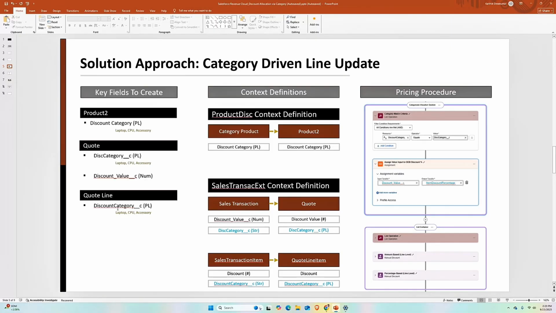And then on the quote line, again, I need discount category as a pick list because in the pricing procedure, I'm going to use it to be mapped to the quote so it knows which quote lines to apply the discount to. Okay, so after creating the fields, I'm going to go to setup, context definitions. I'm going to manipulate my product discovery and my sales transaction extended context definition. On the product discovery, as we spoke to earlier, we're going to map the node for discount category from the category product to the product 2.